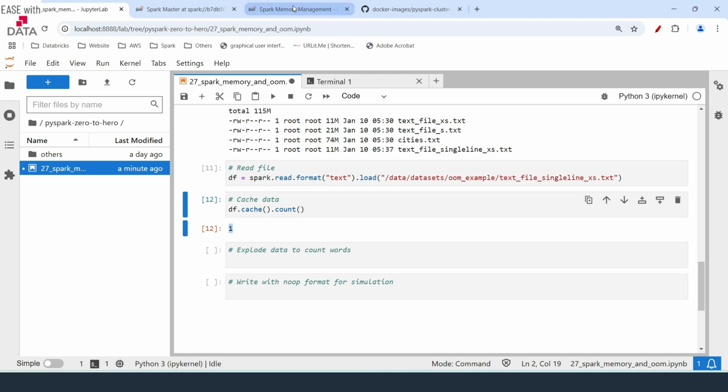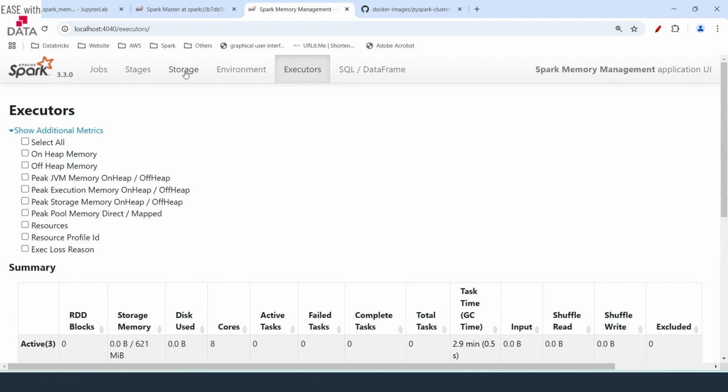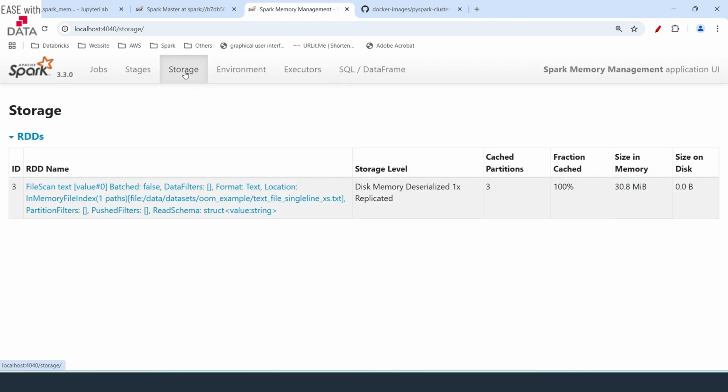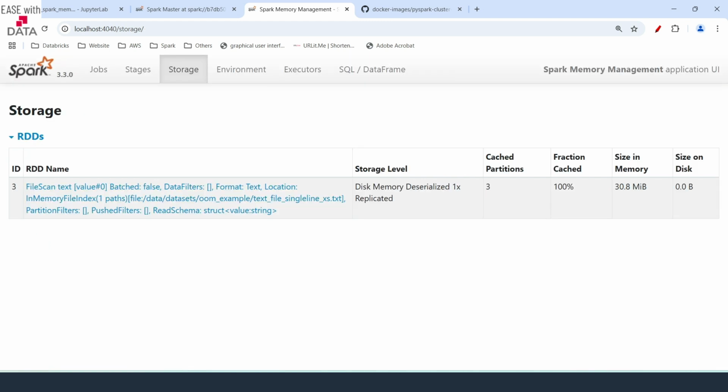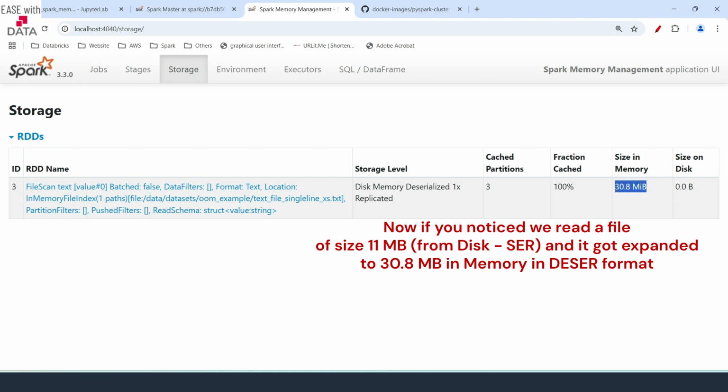Now let me quickly go back to Spark UI, and if I scroll up and go to storage and open this, you can see that the size in memory is approximately 30 MB. It has been read by 3 partitions, but one of the partitions is skewed, which is reading the whole data. The rest are reading very little data, but one of the partitions is reading the complete file. So in total, it is storing the file in memory completely, which is 30.8 MB.